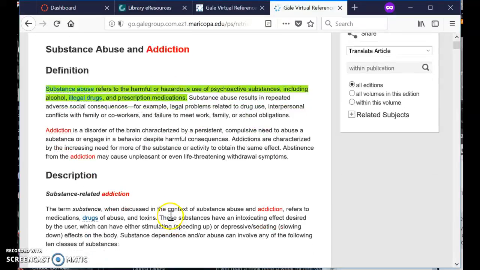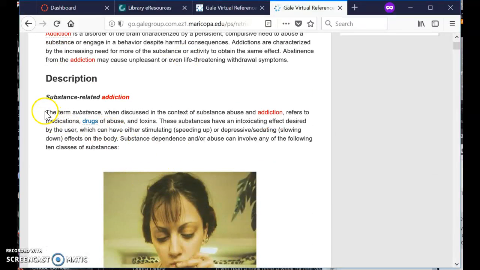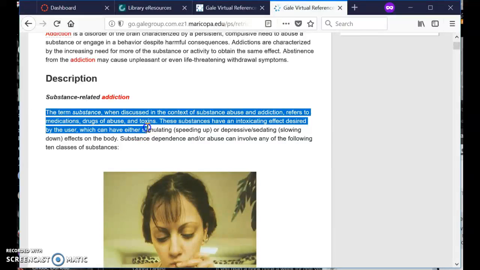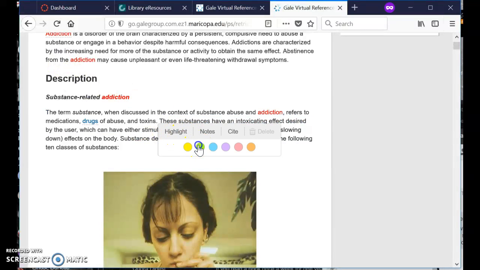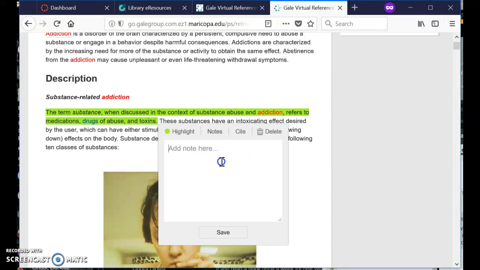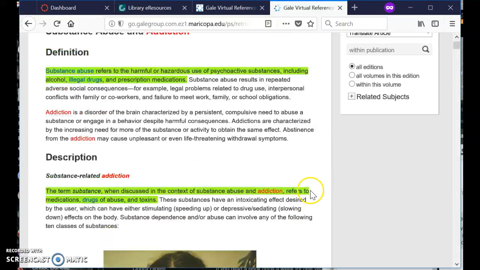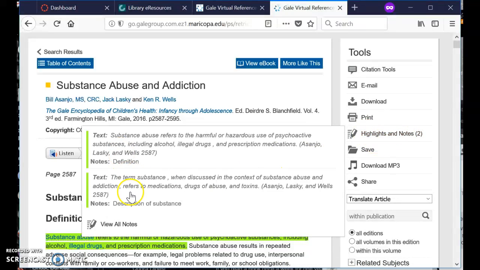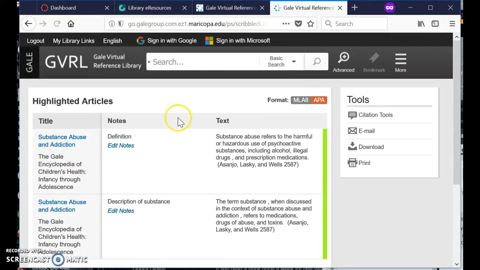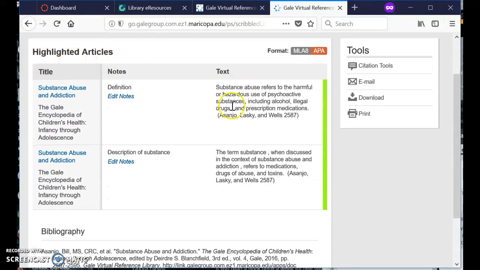Save. And then over here, I can say, all right, I want the definition of the term substance as a description. And I'll say, this is also a definition. I'm going to put it in green. Now, I can come up here and either, right here you can see that I've got 2 highlights and notes added. If I click on it, it's going to give me a summary. Or I can click View All Notes, and it will load my notes page.